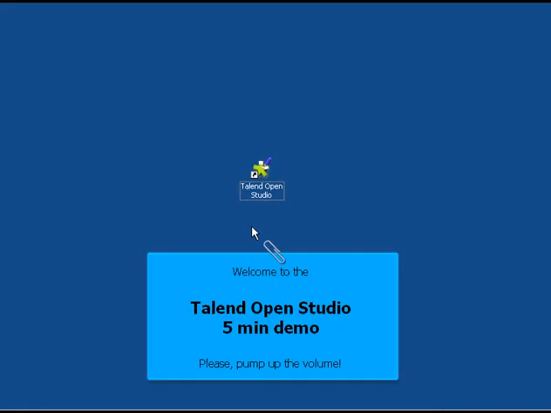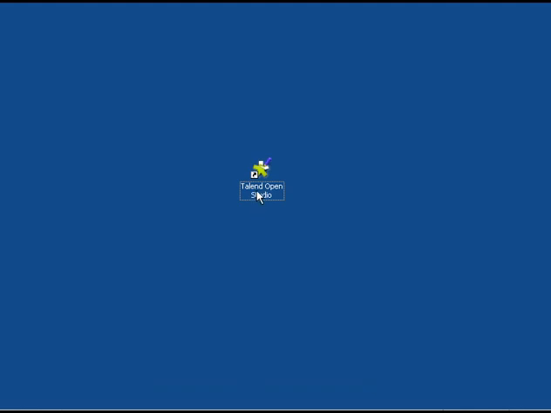Data integration made easy with Talend Open Studio. You wonder whether Talend could be of any help with your data integration needs? This demo is made for you. Just come and see.